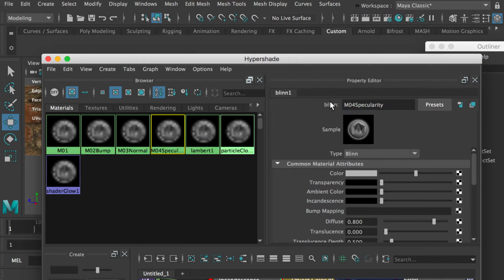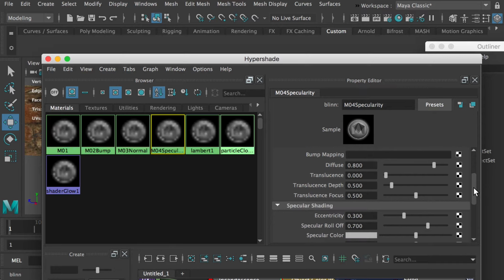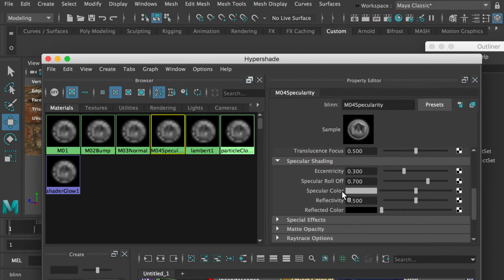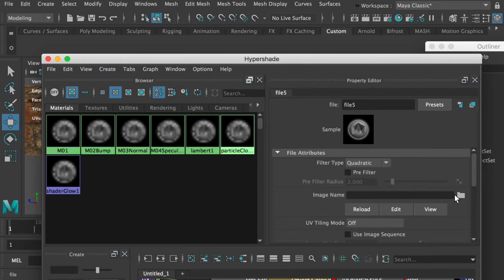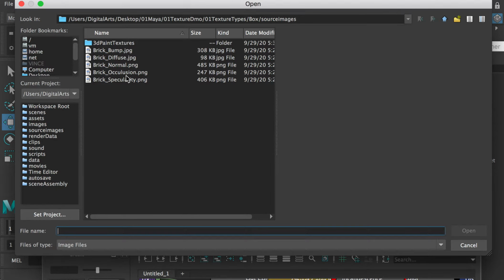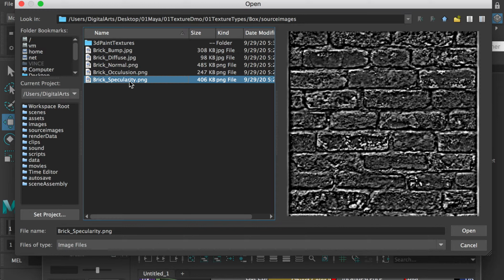Specularity map. Okay, so we'll leave this one empty, and we'll go to specular color, and we'll load a map. And here we'll load a file, and then we'll select the image specularity map. As you can see, the specularity map is also black and white. However, we'll use it for reflection.